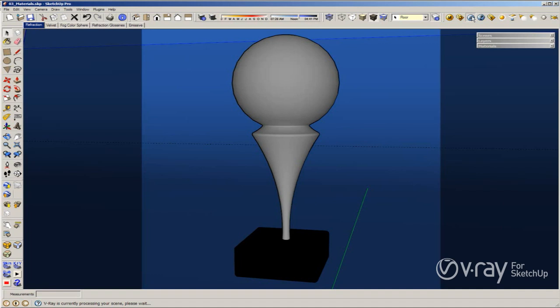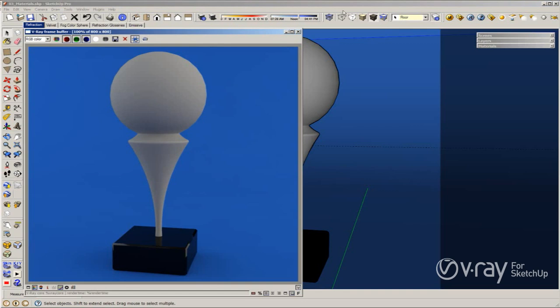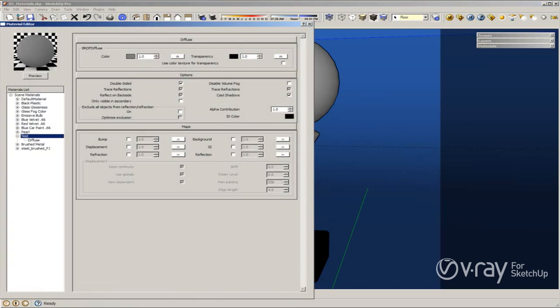I'm going to pause the video until... okay, this is the final render. You can see we have a gray color, nothing cool, no reflection, but you can see the base. We have a black plastic base with some reflections, and we are going to add some reflection layer to this trophy in order to see if we can get some really nice material.